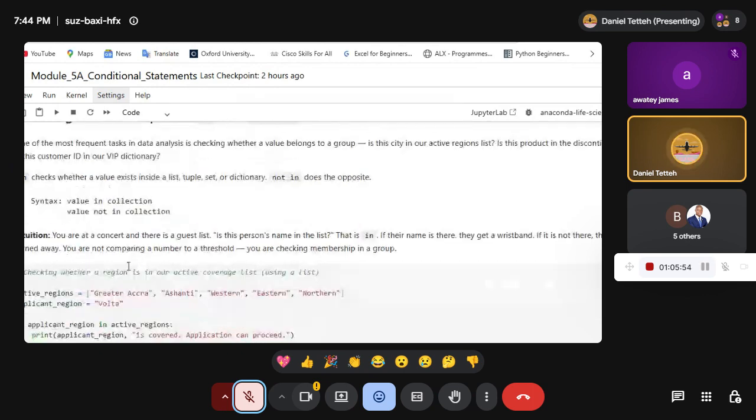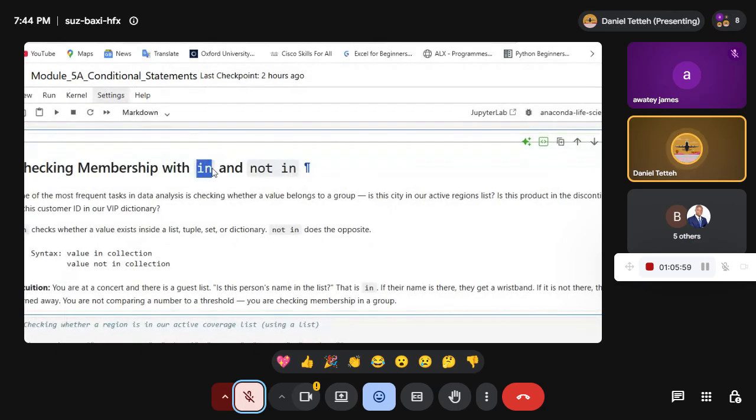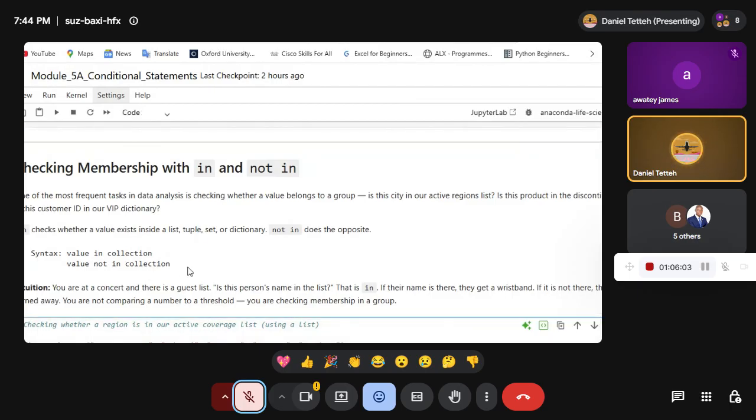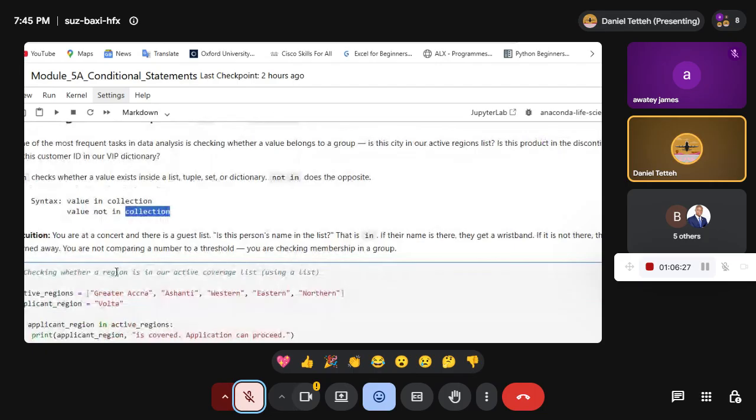All right, so this one we've met before, when we try to figure out whether a value is a member of a list, or a value is a member of a tuple, or a value is a member of a dictionary or a set. So we use the in. So value in, and we also have the not in. The not will just reverse the in condition. So value in a collection, which could be a list or whatever, and value not in a collection, which will be any data structure.